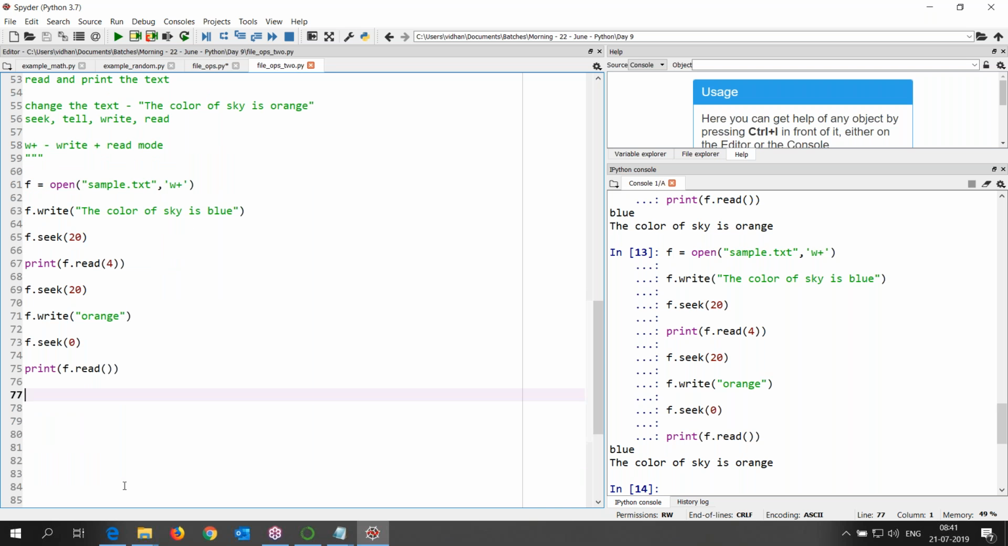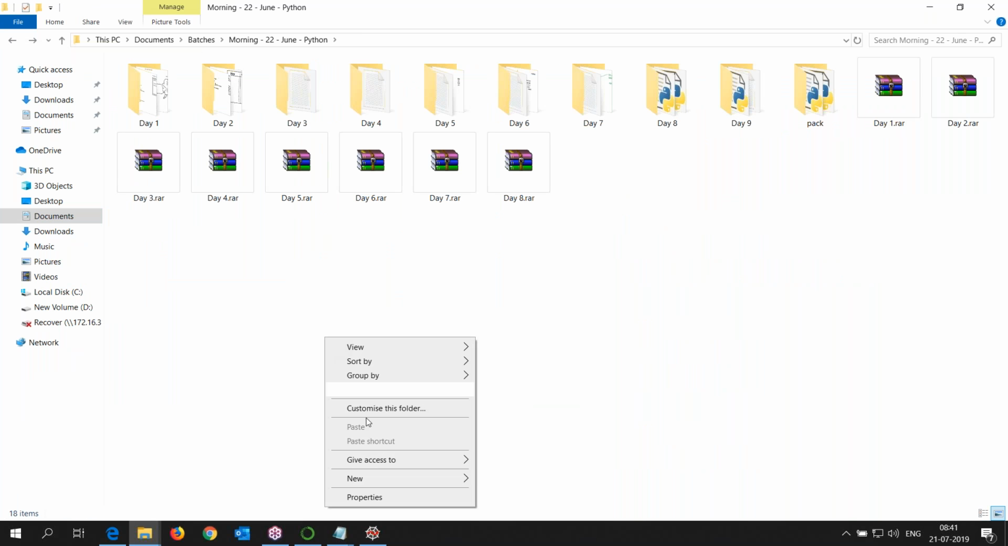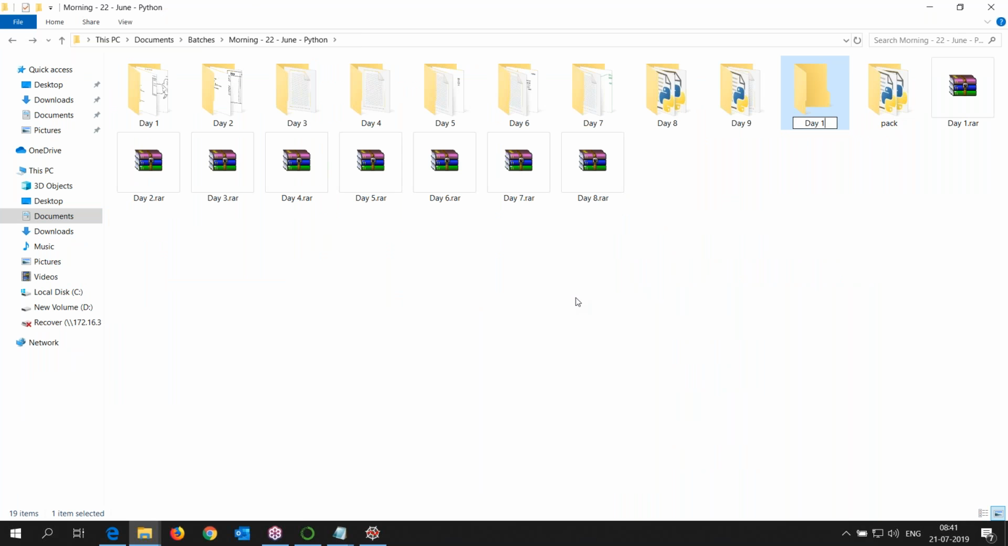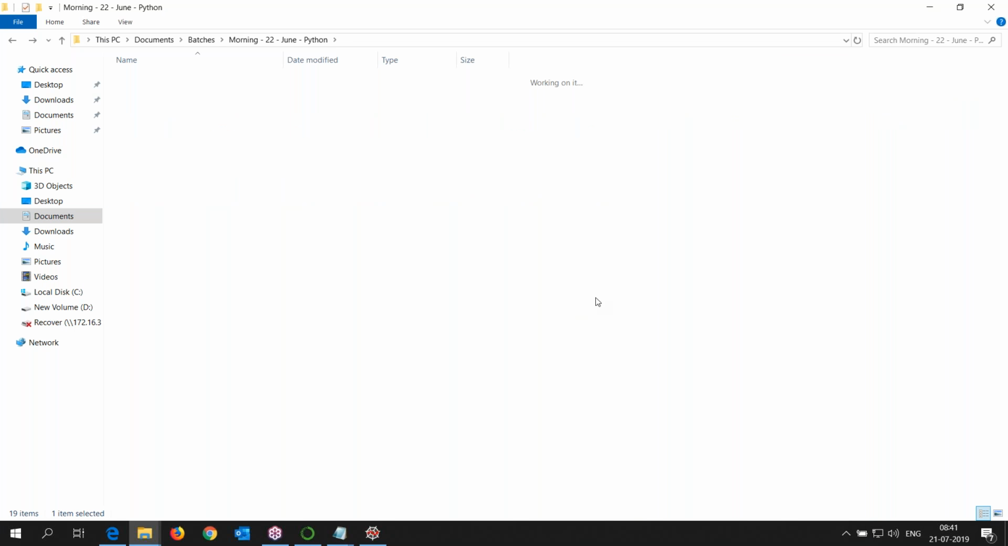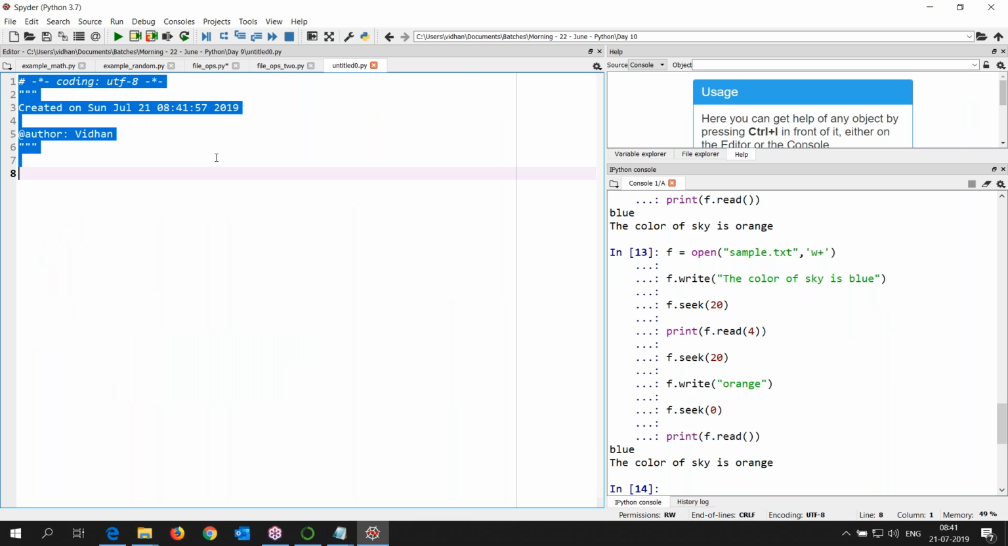Okay, next thing that we use a lot is what we call the with statement. Okay, so I'm going to create a new file here, and I'm going to change the folder for that. I'll have day 10, so this is the location where I'm going to create a new file and work on. Okay, so let's create a new file.